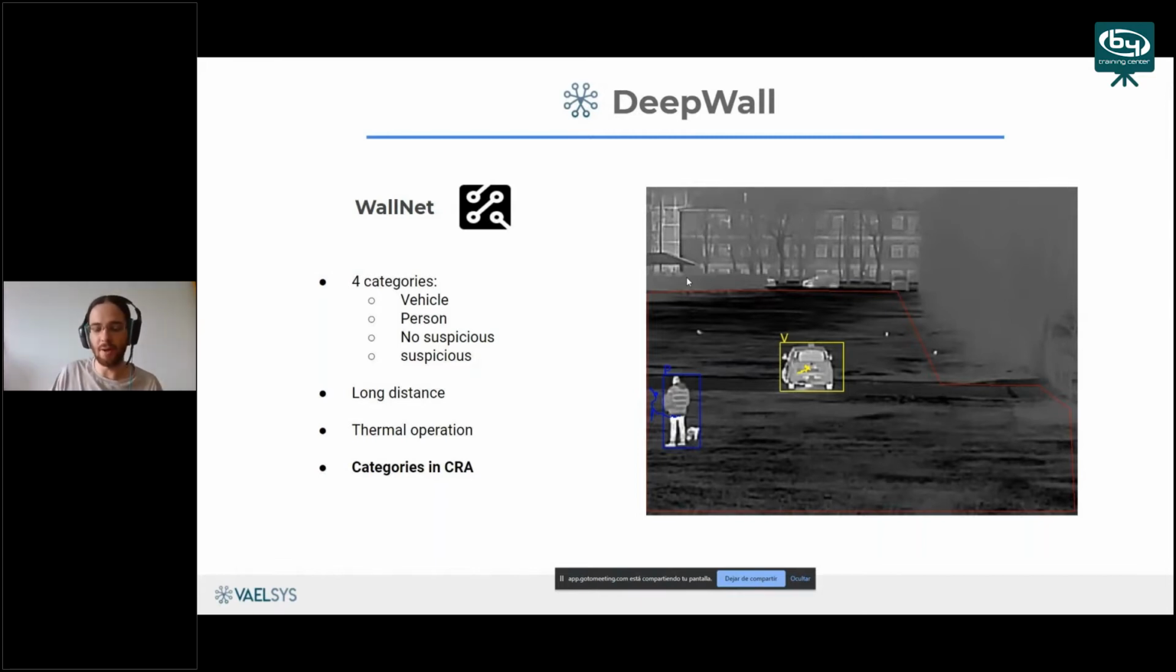Also, Walnet, our training for the deep learning system, is prepared to work at long distances. There is no issue in thermal operation, and we will also send these categories, vehicle, person, suspicious, and not suspicious, to the ARC. So in the ARC, where they are watching all the events reported from the system, they will also see the category of the event, so they could filter by category if they want to.